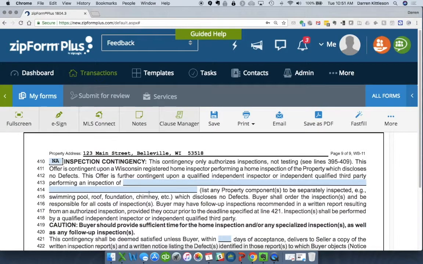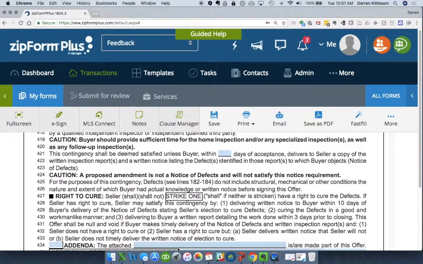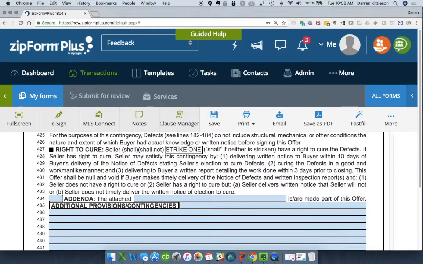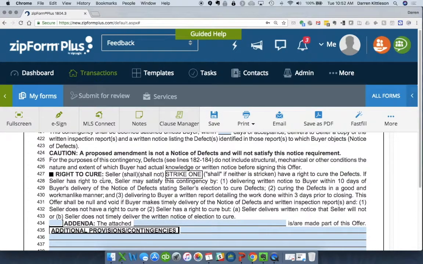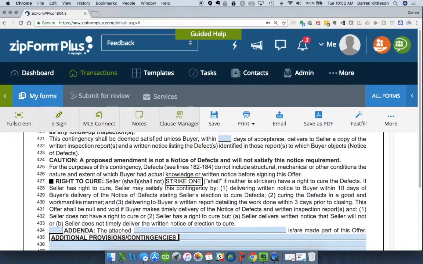Now, here's a mistake I see made. You check it here and you fill this one out, and you go to addendum KW and you fill that one out, and now you've got two inspection contingencies that aren't exactly the same. The one on addendum KW is slightly different. And really, where that comes back to would be into the language under the right to cure if there's defects found. So, I'm going to go to the addendum KW in the next video so I'll walk you through that. But let's talk about this.